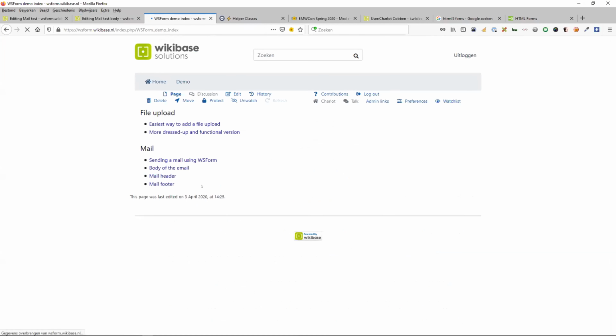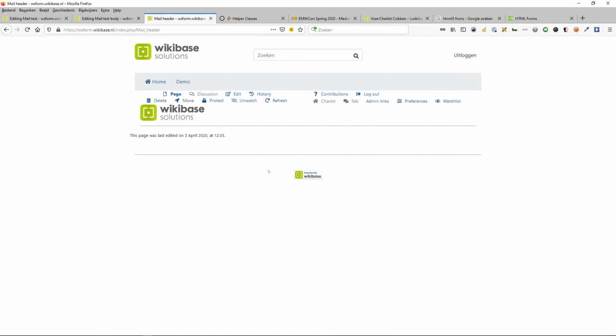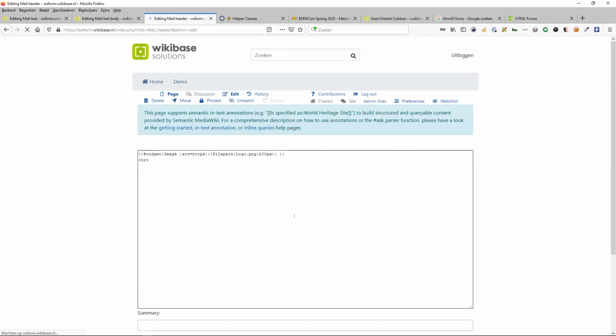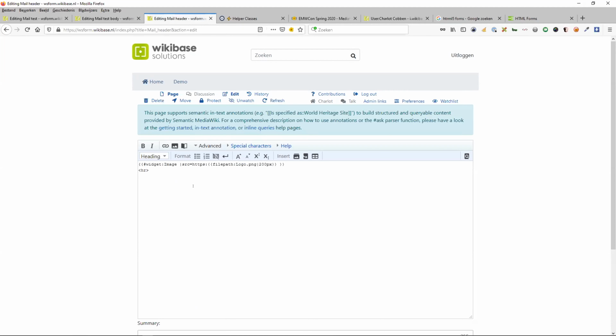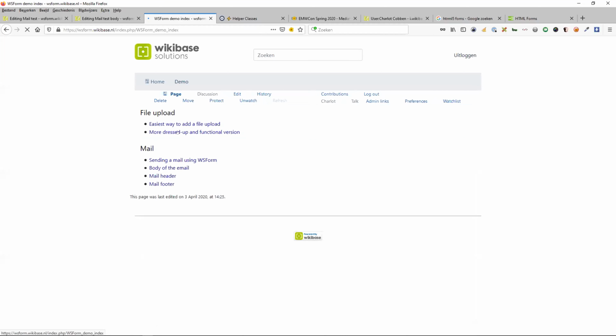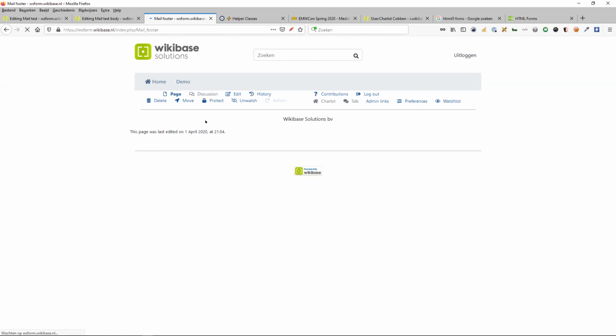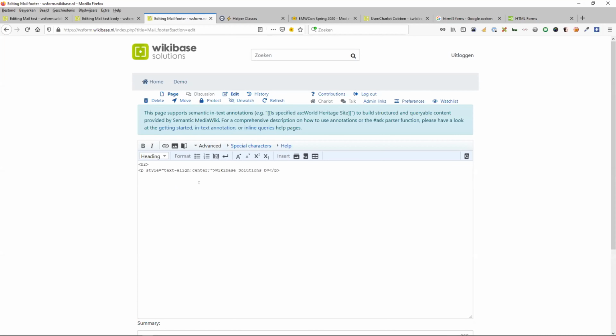Demo mail header. That's just a page with nothing in there except for a widget showing an image. The reason it's done through a widget is because it needs to be HTML that's outputted, otherwise email can't handle it. Not the WSForm extension, but just email, plain email. And then the other one is the footer. You don't have to create a footer, and you don't have to create a header, but if you want to, you can. And a header is just simple, a new line or a horizontal line, and then Wikibase Solutions aligned in the center.